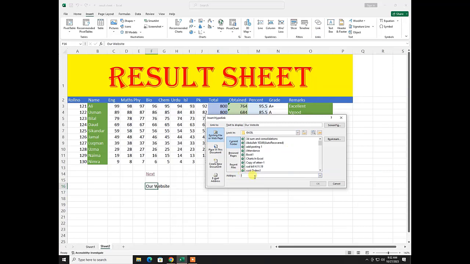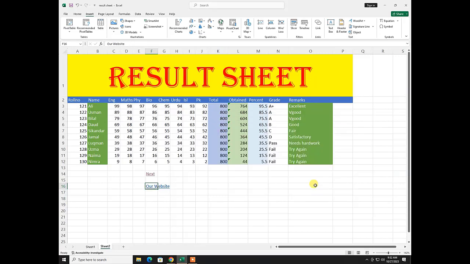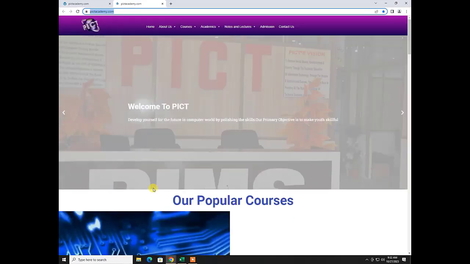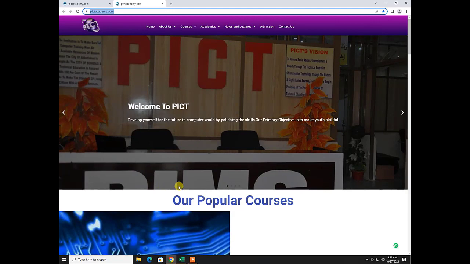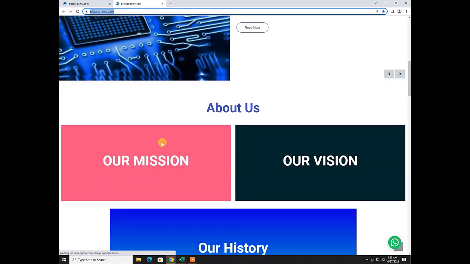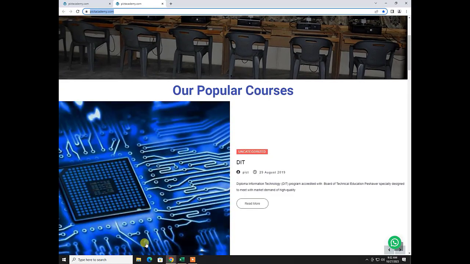The shortcut for hyperlink is Control K. Here it is demanding me the address. I will paste the address of my website and just click OK. Now whenever we click this link, it will open our website pictacademy.com. That means a hyperlink can also link a website on your Excel sheet.